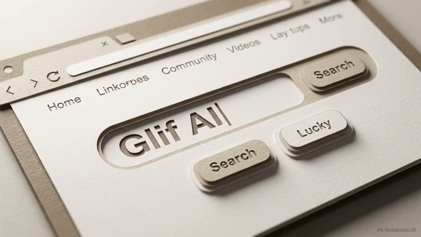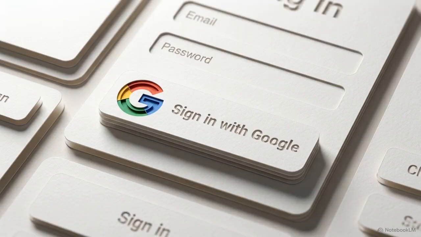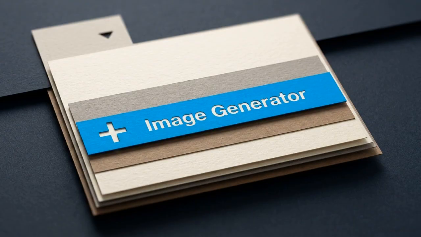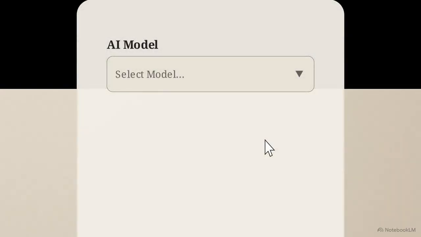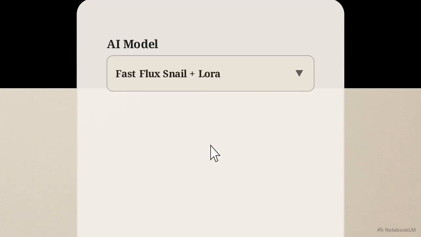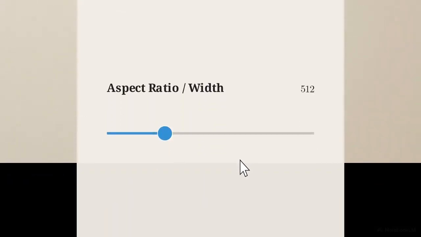Search for Glyph AI, navigate to the site, and sign in with a Google account to access your daily free generation credits. Inside the dashboard, click Build at the top, select the plus icon, and open the Image Generator tool. Before generating, you must select the correct AI model. Open the model dropdown and click the specific option labeled Fast Flux Snail plus LoRa. You also need to set the image aspect ratio. Move the width slider until it locks exactly on the number 576.